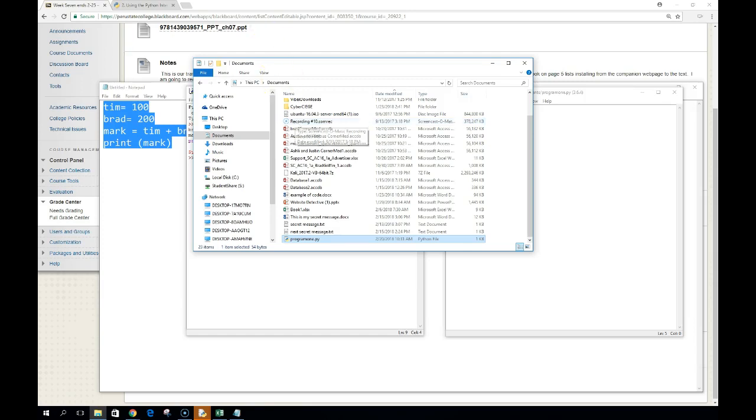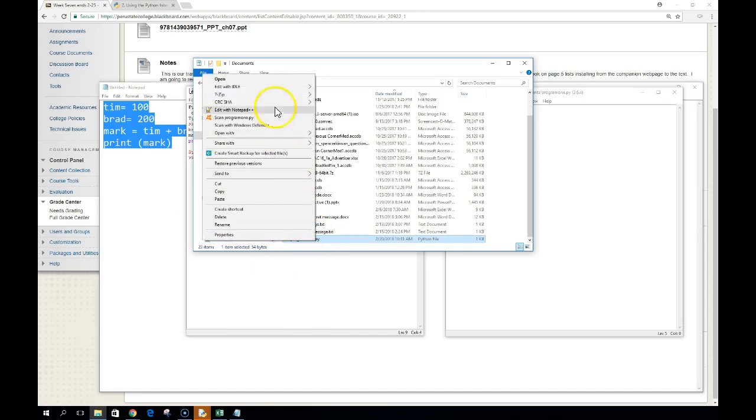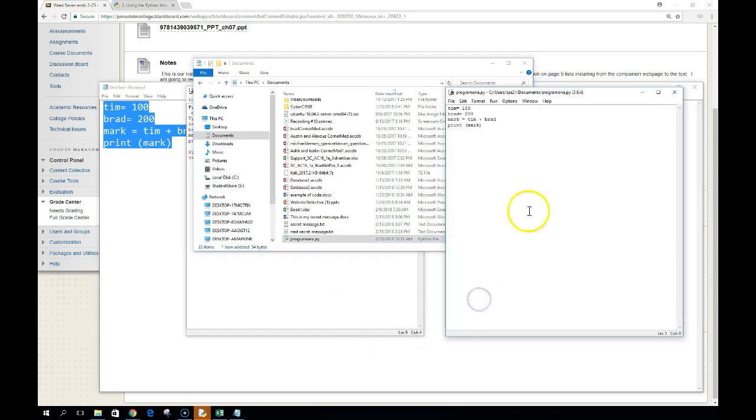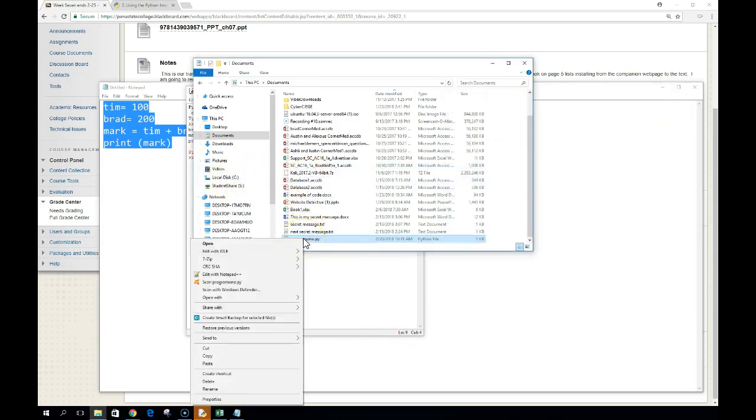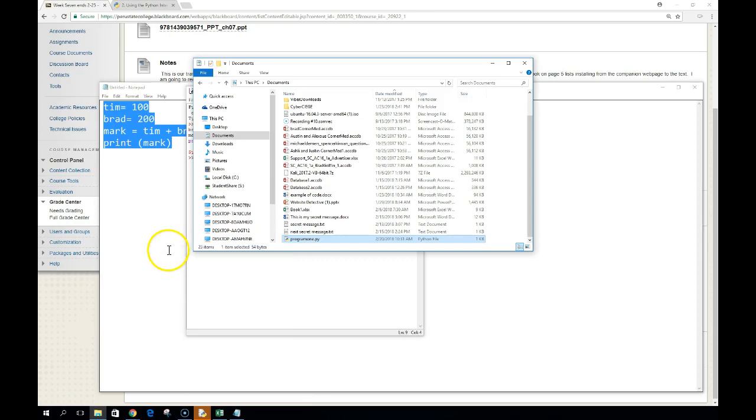So, a couple of ways to get back to our edit mode. I can right-click and choose edit with IDLE, and notice that's now an option. So I can open it with IDLE this way. Either one of them. I have both a 32 and a 64-bit on here. And it's going to pop back open.